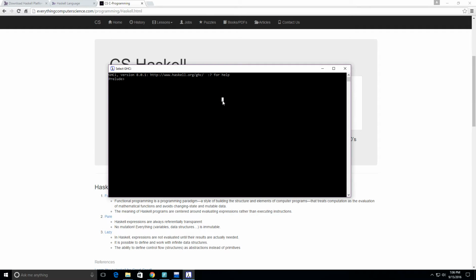List comprehensions, you may be used to them in mathematics, but we're going to use them here in Haskell. So let's say we want to print the list of all even numbers from 2 to, let's see, 2 to 20, right? So that's one way that we could do it using the range that Haskell provides.